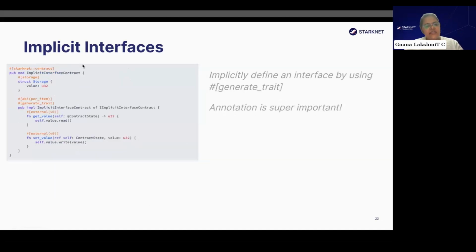However, you can also have something called implicit interfaces. These implicit interfaces can be of two types. One is where the interface itself is not written above. So you're saying, generate this trait for me. That is, I'm writing the implementation, and you just generate a trait for it internally. So this is more like an implicit interface.